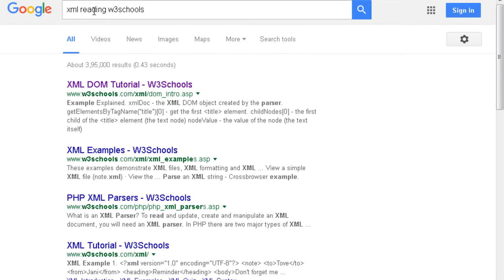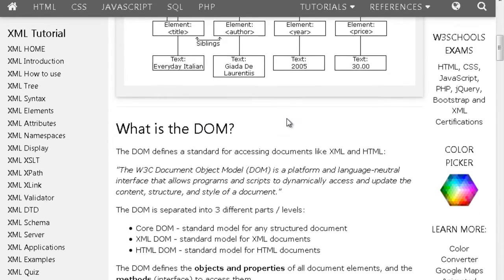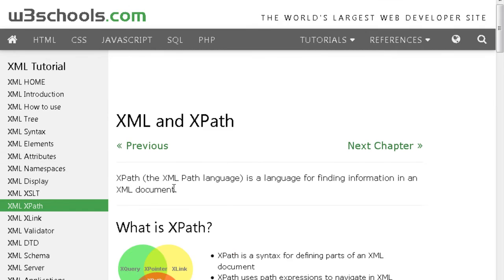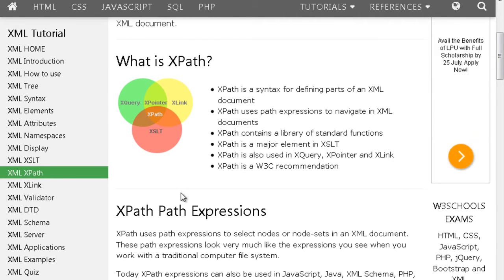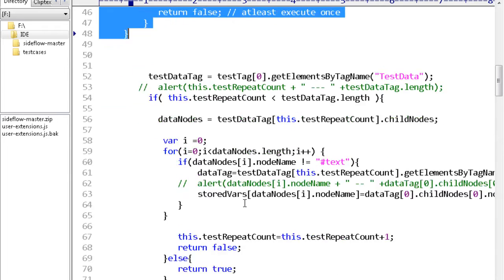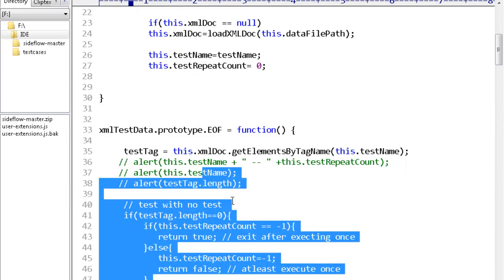Or you can search for XML reading JavaScript. You can be more precise over here. Yeah, this is the code. This is the link. It tells you everything: XML validator, XML XPath, XSLT, everything it will tell you. Now, what I did, I studied from this link and I made these functions. You can download this code from your account as well. If you log into QTP Selenium, you can download the code.